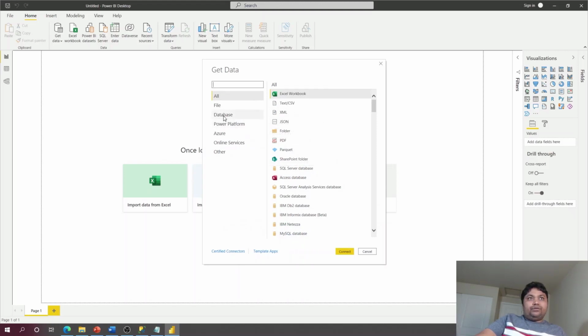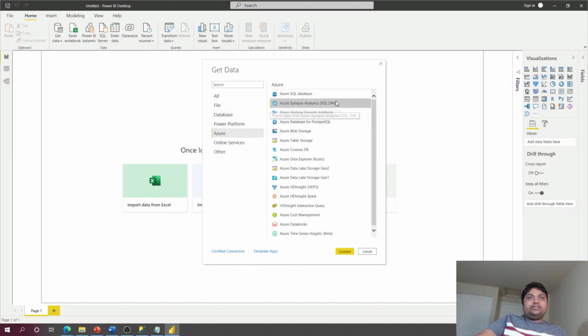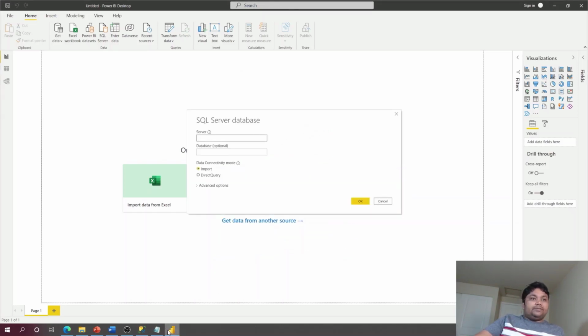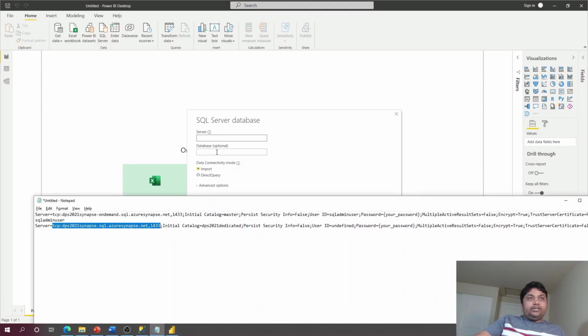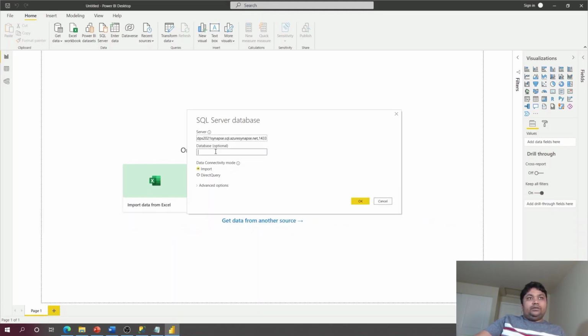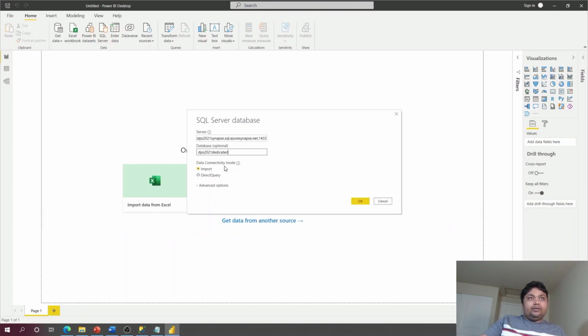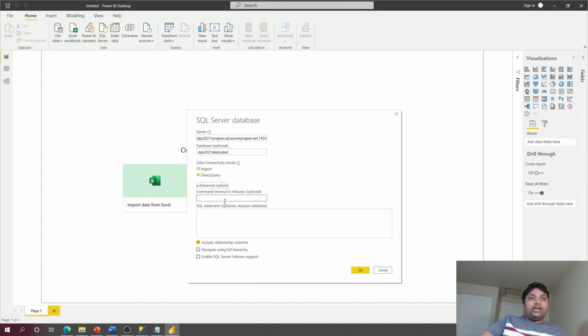So if we go for connection in Azure Synapse Analytics SQL DW warehouse, and if we click on connect, it asks for the server name. Let's put the server name. Let's go for the dedicated one first. The database name is optional, but let's put the dedicated database name also. It is better to have. Okay, we can have import or direct query. Let's have the direct query, and then we can go on.